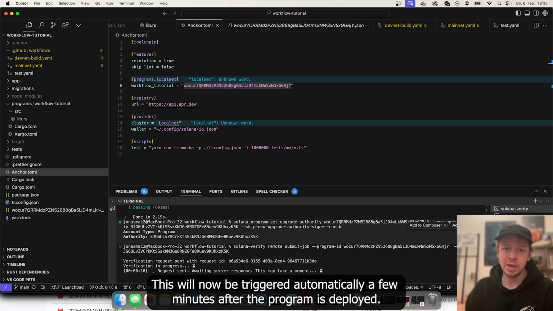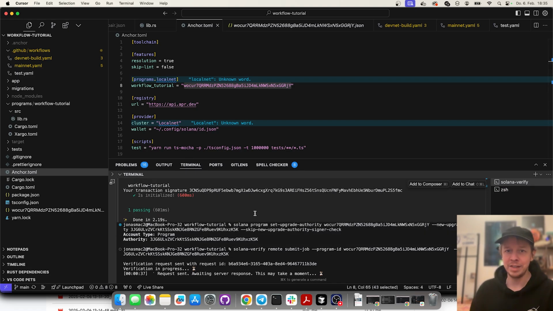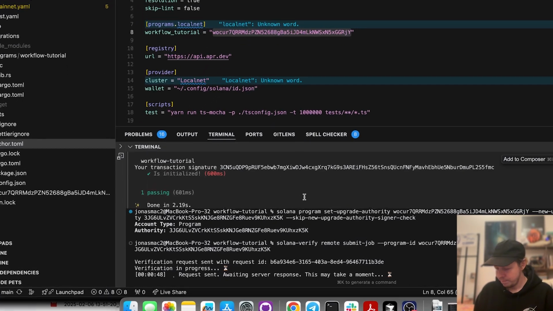In the last build, this was done automatically because there isn't this step in between with Squads. So after the program is deployed and the PDA is uploaded, we can just call verify. But since we are now doing it through Squads, we still need this step here. Maybe we can automate this in the future, where we automatically listen to these PDAs being created and then trigger a job. But for now, let's quickly wait here. And once this is through, we will also have the verified checkmark again.